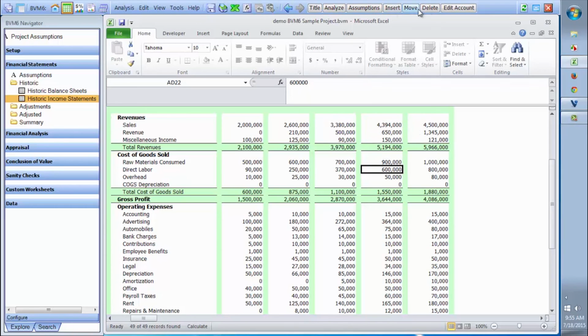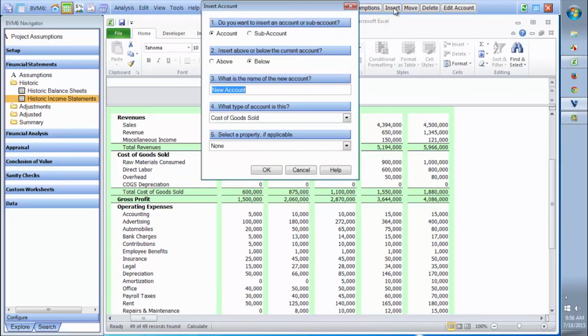We have 4 taskbar buttons up on top here: Insert, Move, Delete, and Edit Account. So what happens inside of our workbook is that we have an awful lot of sheets that look the same as the income statement. And so if I want to insert an account under cost of goods sold, I click on Insert. And it's going to say, do I want an account? Do I want a sub-account? Above, below? I'm just going to leave it at New Account.